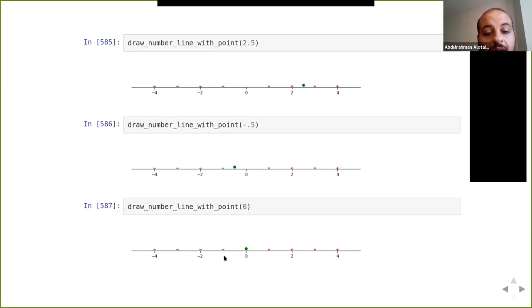So if the point lies on the separator itself that we picked, then we have an issue. We don't know whether it's positive or negative. I just want you to keep that in mind, that sometimes we have issues where we just flip a coin and say, well, maybe it's positive, maybe it's negative.